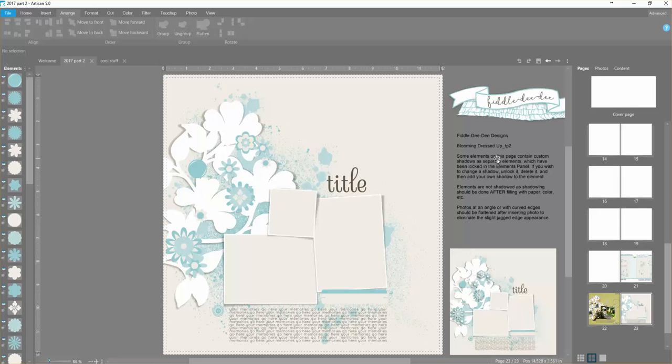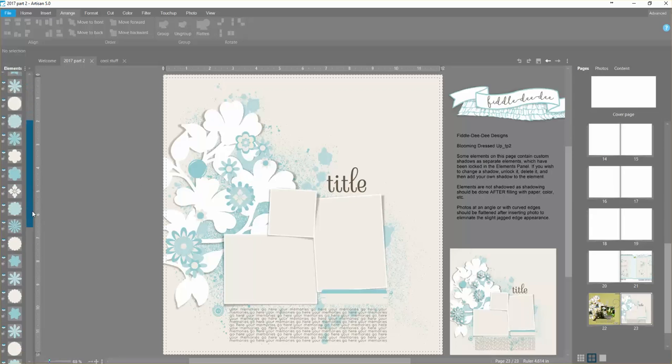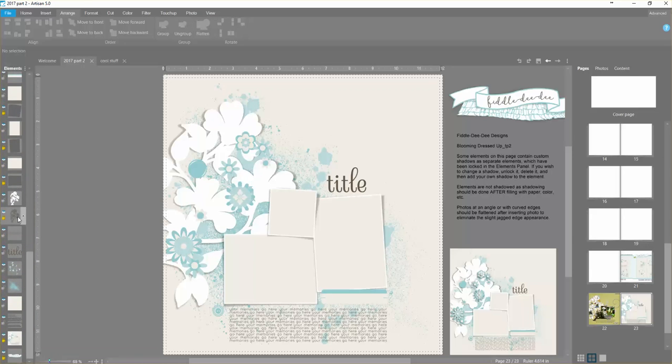You will see over on the right hand side there are some instructions that talk about the shadows as a separate element, and they are locked. And if we scroll down and look, this is the shadow for that cool flower arrangement.